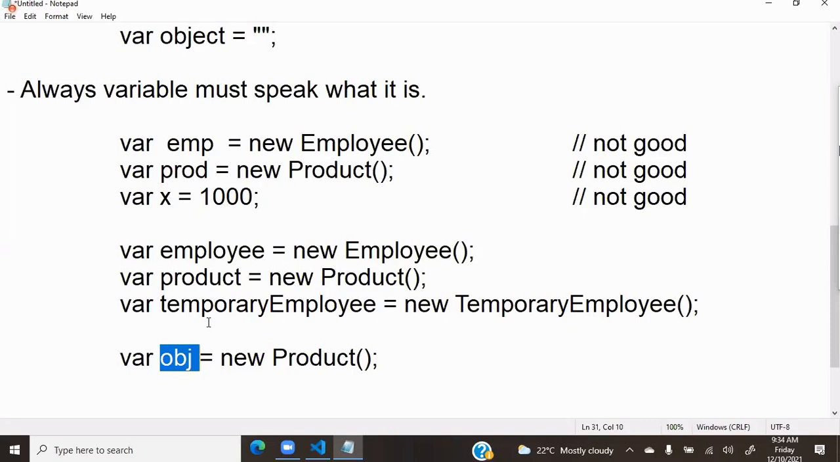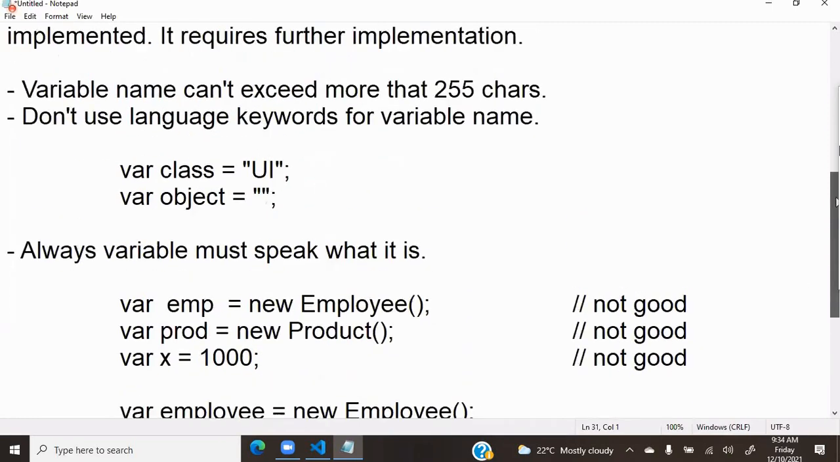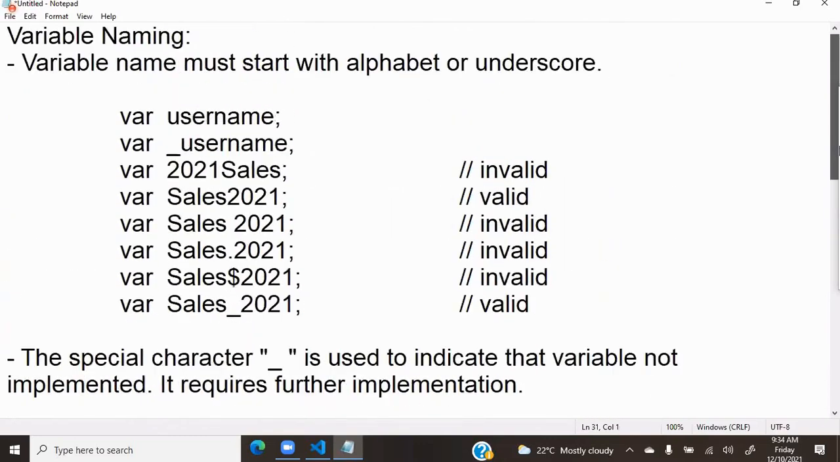While learning, people teach you like this only. Shortcuts. X equal to 10, Y equal to 20. That's okay. But in real world development, you should put the variable names according to the context. Context based names you have to give correctly. Right. So these are all variable naming conventions.